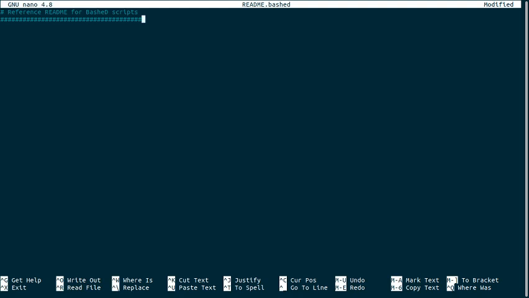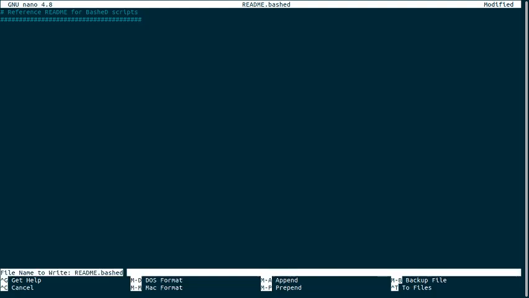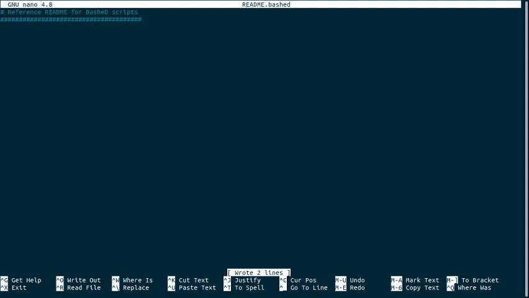And the way you save a file in Nano is Control O. You'll see it says file name to write at the bottom with the name of the file that we're working on. Enter, and we now have the file saved.